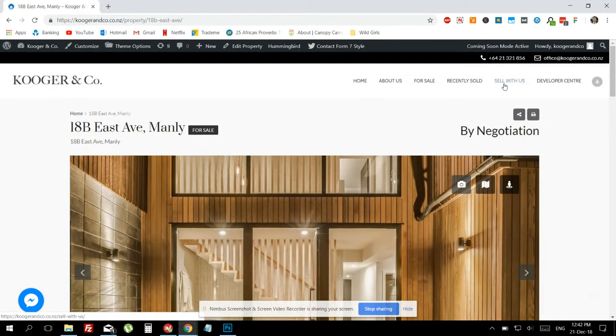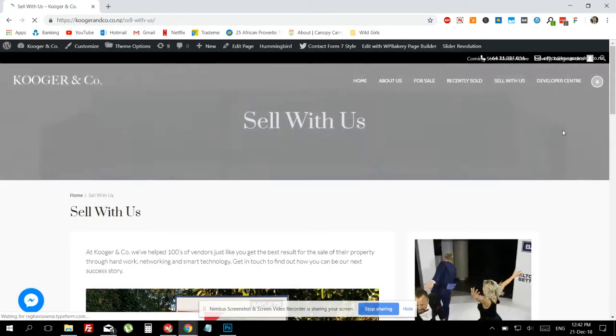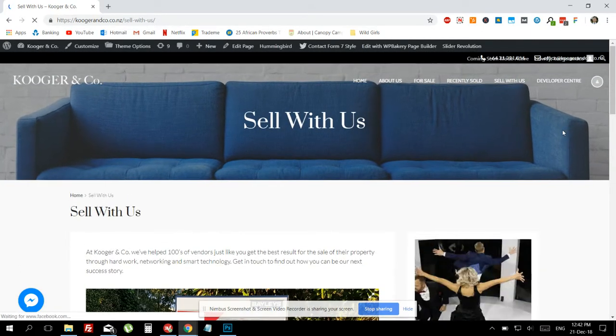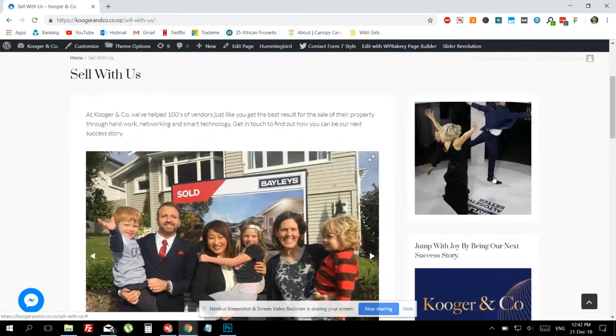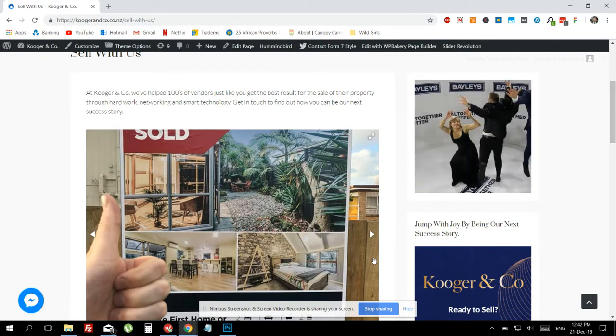So sell with us. So this is another page that I need information. This one and Developer Center are pages that I need information for. So sell with us. Got that. We've got the recent people. Can add more images in there.